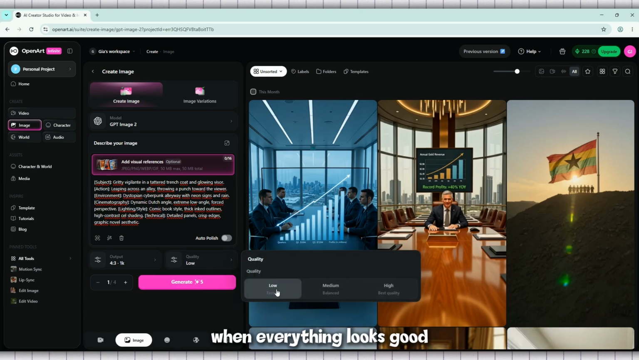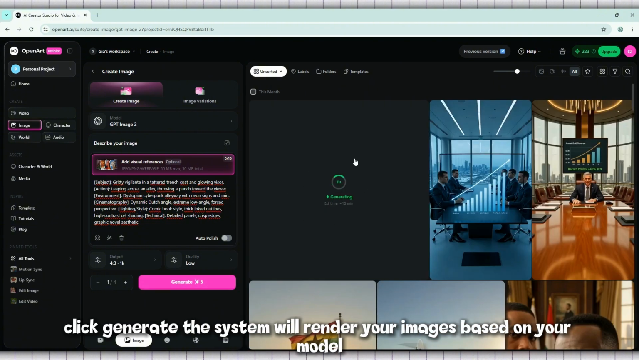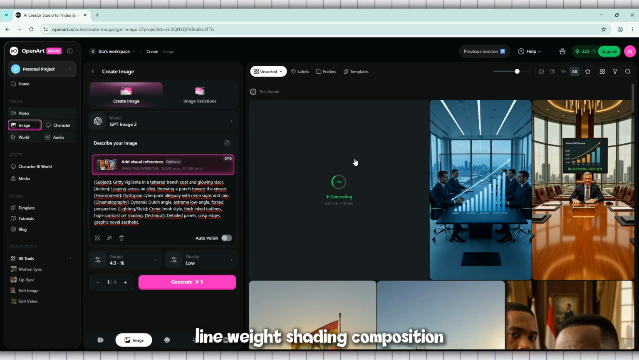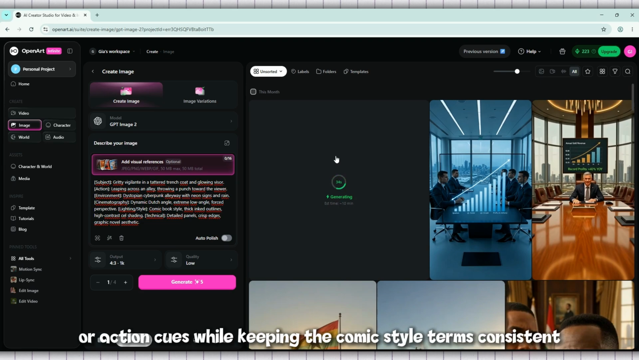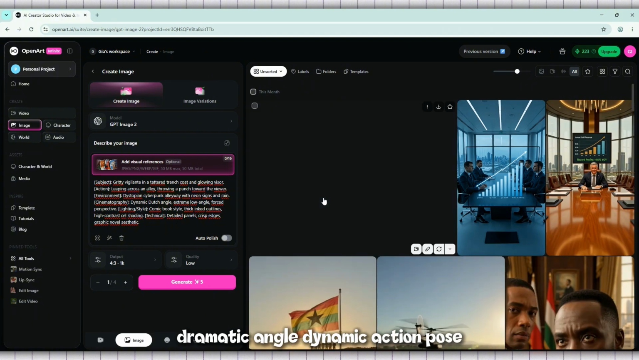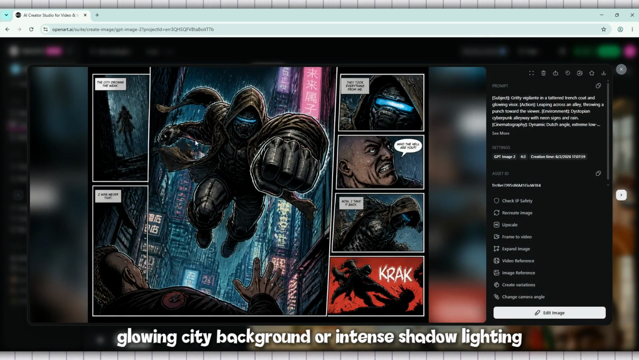When everything looks good, click Generate. The system will render your images based on your model, prompt, and settings. Review the results and note what worked: line weight, shading, composition. If something feels off, refine the description with tighter camera angles, mood lighting, or action cues, while keeping the comic style terms consistent. For example, you can add phrases like close-up dramatic angle, dynamic action pose, glowing city background, or intense shadow lighting to make the panel feel more cinematic and readable.